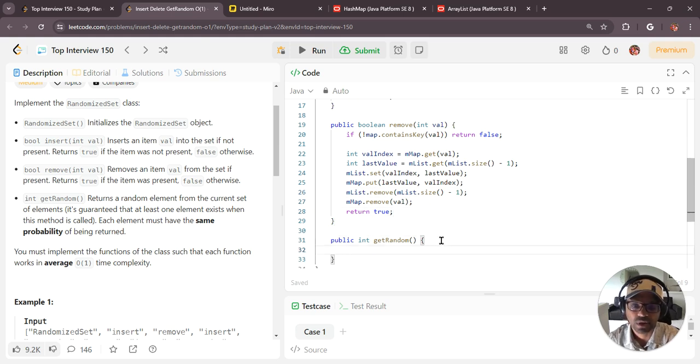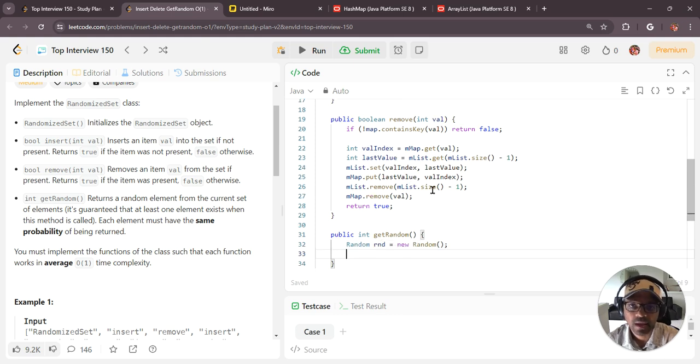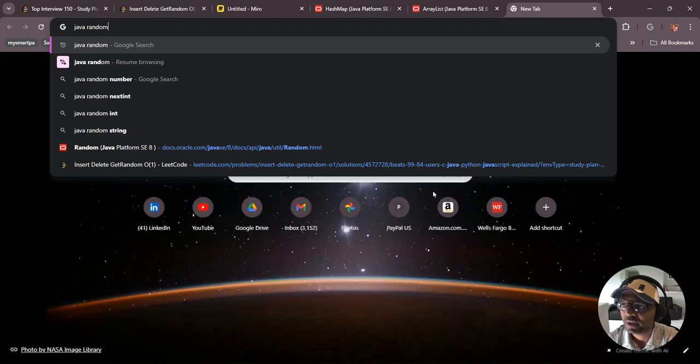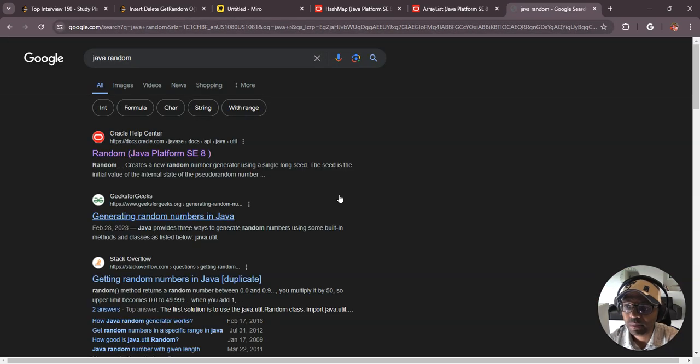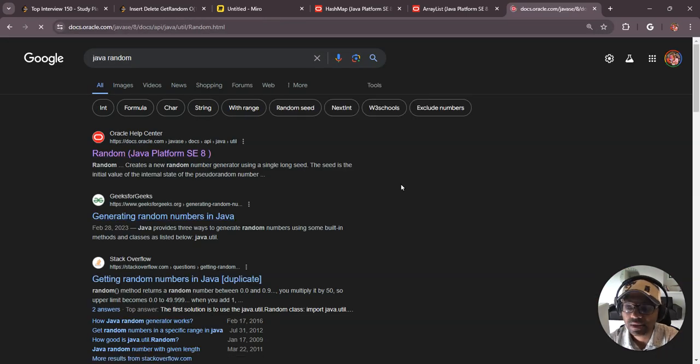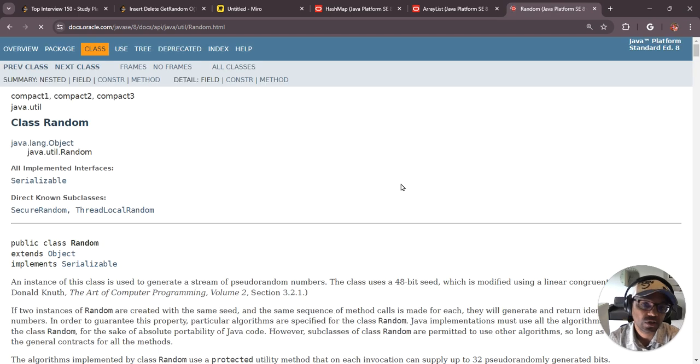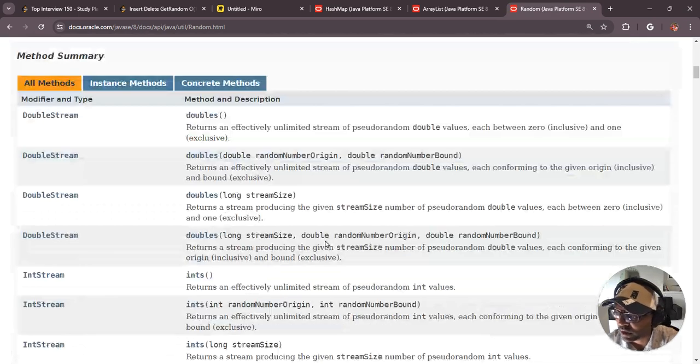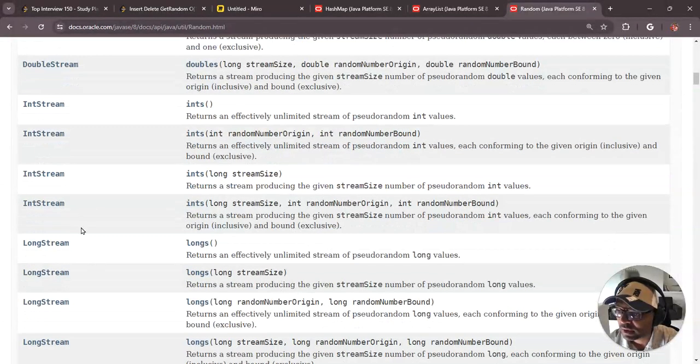Okay, let's get to the random. I think in random, we first generate random number between 0 and the size of the array. So I think we need this. And just very quickly, I do not remember the exact syntax, but I think it has a method to generate an integer in a range. So let's look that up very quickly.